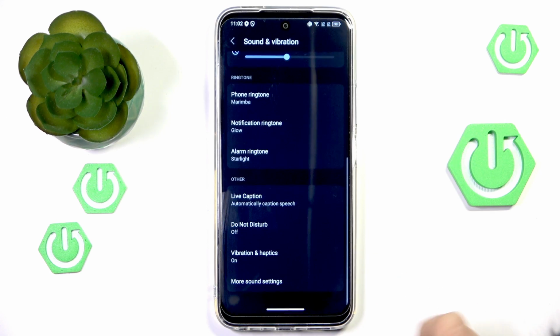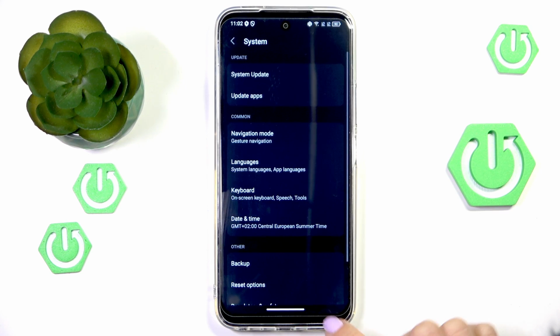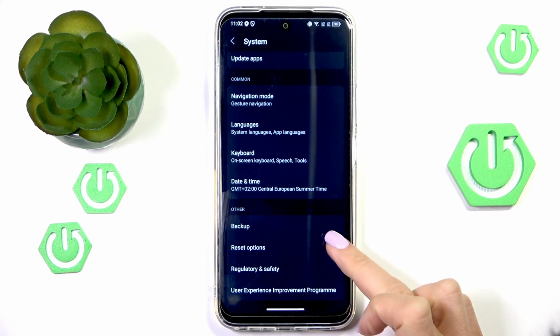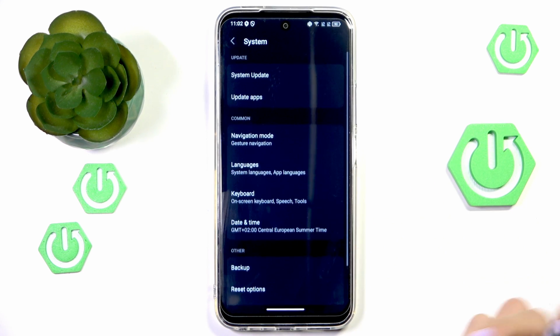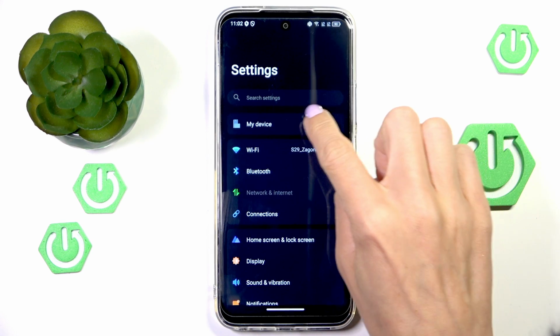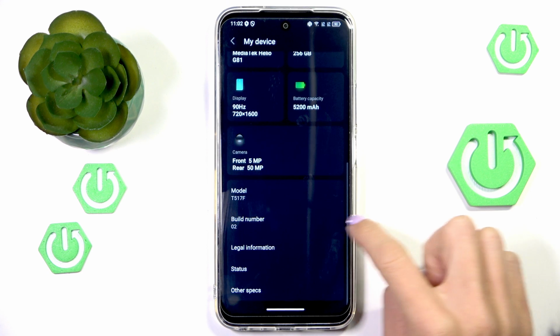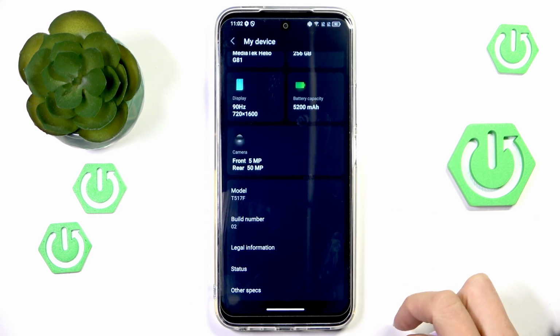So at first open the settings, then from main settings list select system, and as you can see there is no developer options. To activate them, scroll back to the top of the list, enter my device. Now go to bottom of the list where you'll find build number.